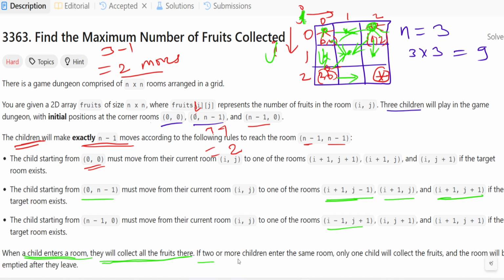This sentence is saying, if two or more children enter the same room, let's suppose somebody is running from here and somebody also running from here, both are meeting here, right? Or three of them are meeting here, all three are meeting here, right?